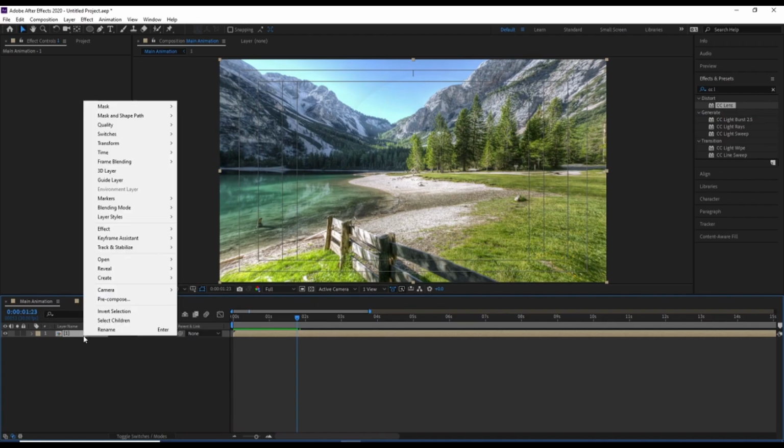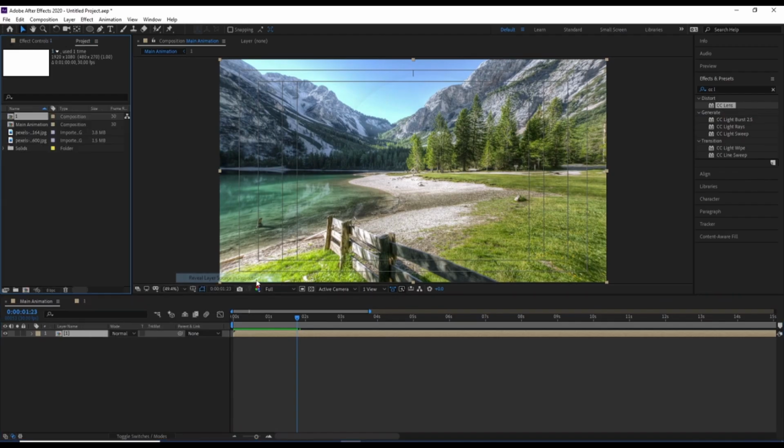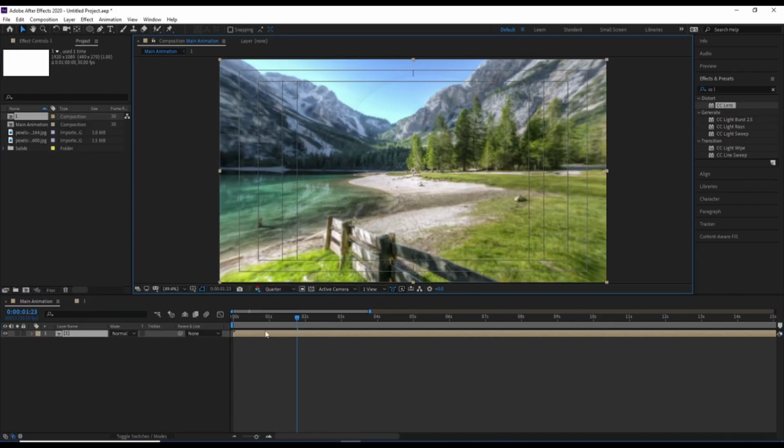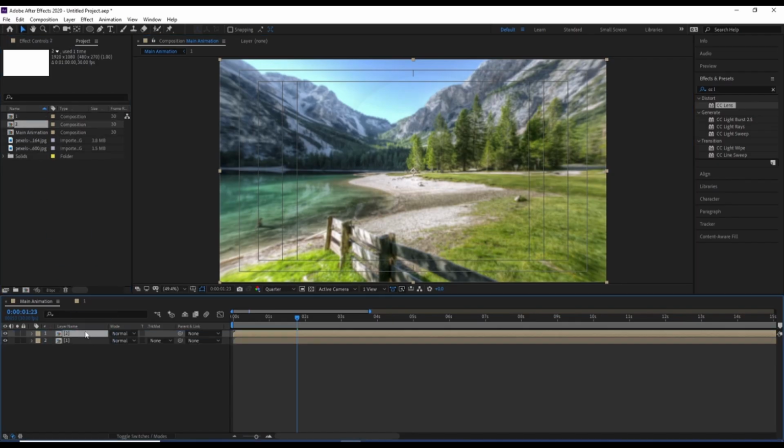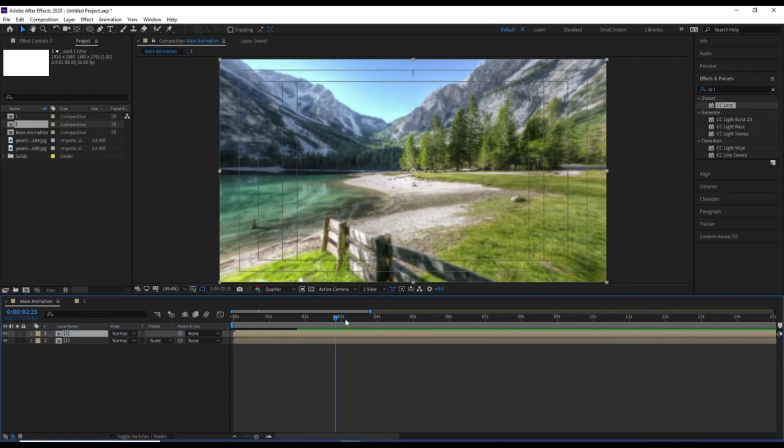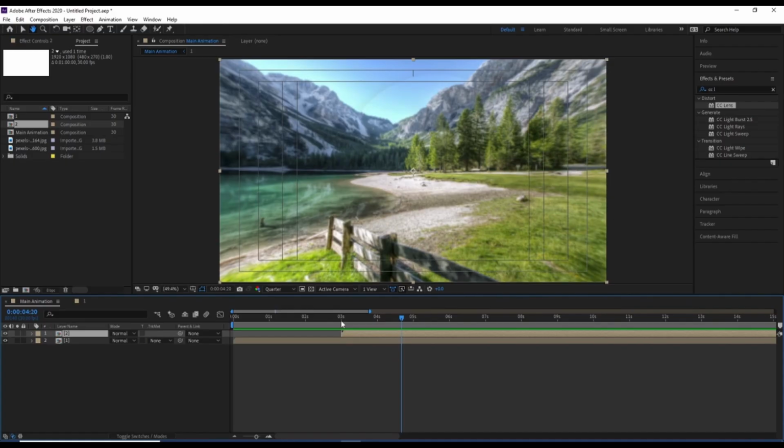Now select this layer, right click, go to Reveal and Reveal Layer in Source Project, and let's make this quarter resolution. Select this one and hit Ctrl D, and simply bring this layer over here like this, and we will go to around 3 seconds. I'll select this second layer and I'll move this over here, so it will start the animation over here.